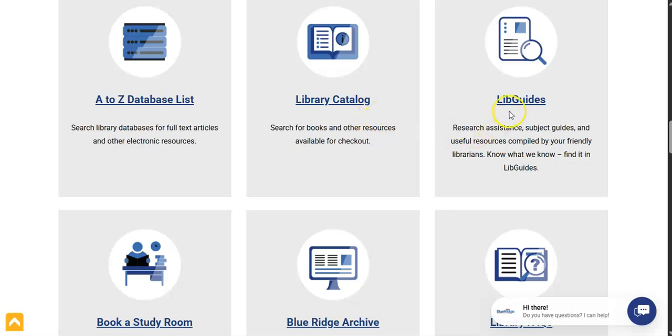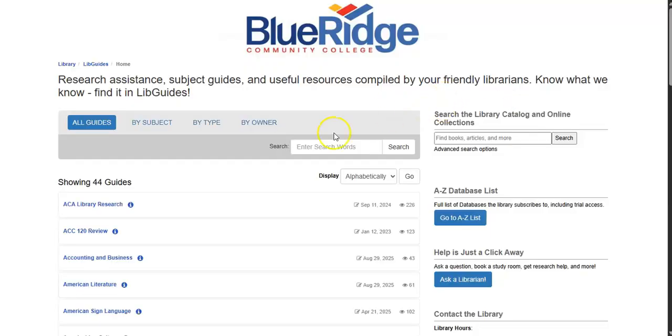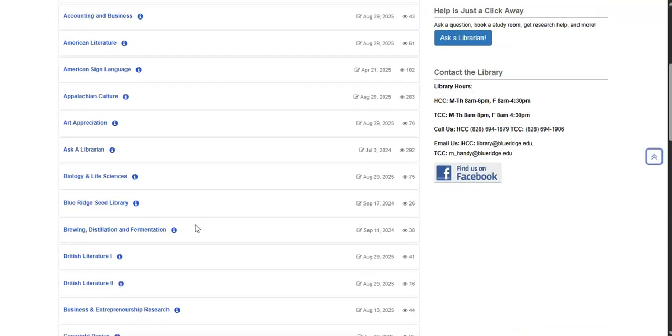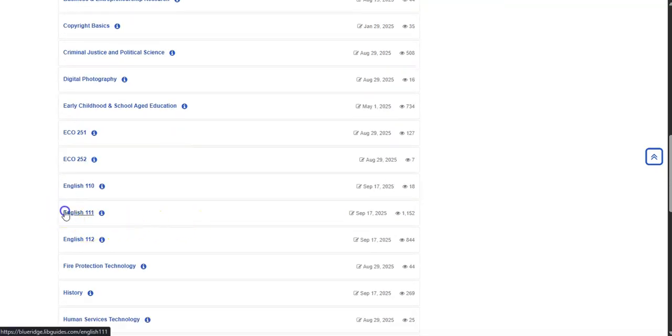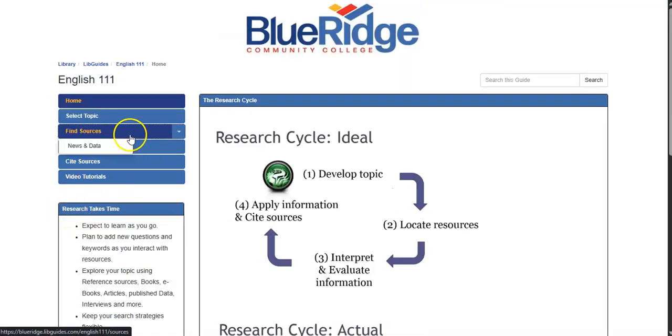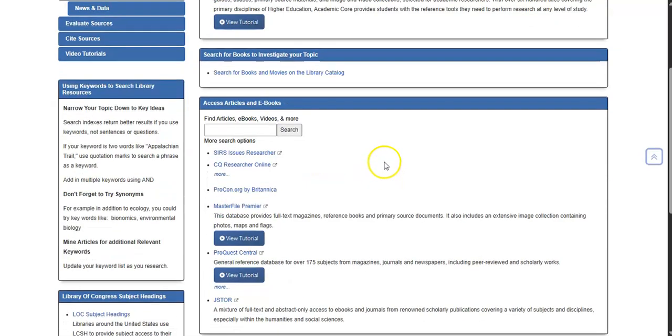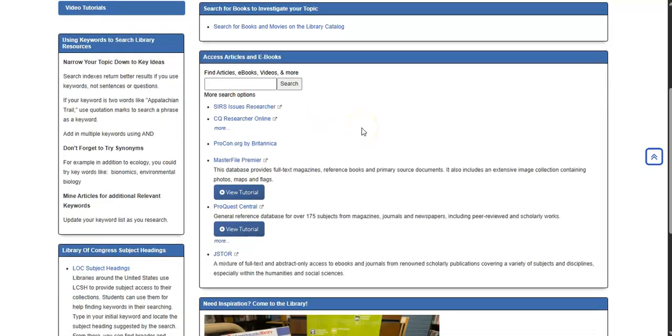Or you can go to our LibGuides and look for your class LibGuide. These are going to be curated by our staff for your assignment needs in your specific classes, and so this is a great way to know that you're accessing the right databases for your assignment. These are going to be alphabetized, so you just scroll down until you get to the E's and click on English 111. From here, you'll click on the Find Sources tab, and then you'll see the box that says Access Articles and eBooks. These are different databases and resources that we have for various assignments across all English 111 courses at Blue Ridge.